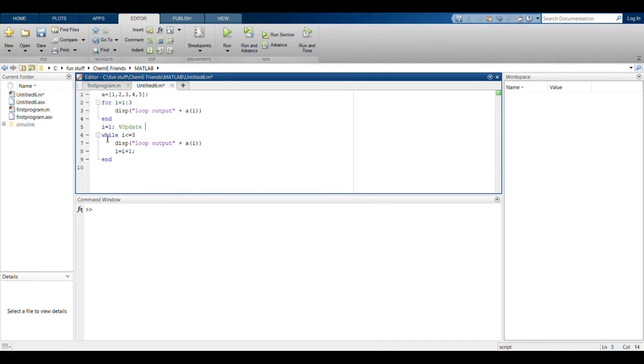So we are telling the while loop that while i is less than or equal to 3, you need to display A(i). So i is the index of A, and we are updating i equal to i plus 1. So in the first loop, let's see what happens. So i equals 1, and the while loop asks, is i less than or equal to 3? It says, yeah, i is currently equal to 1. So it will display the loop output as A(i). Okay, and then we are updating the value i equals i plus 1.